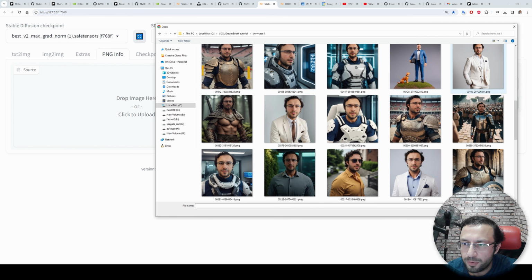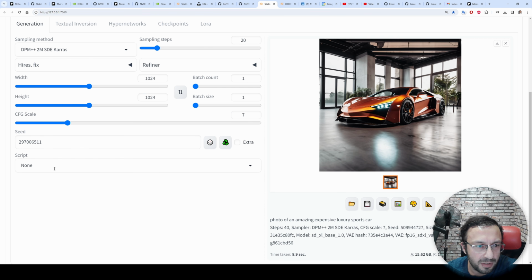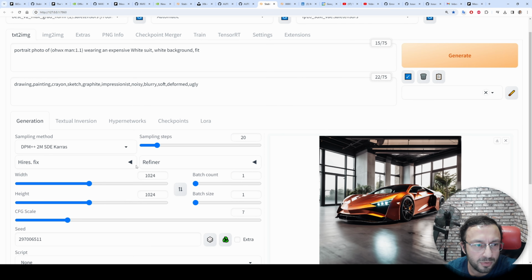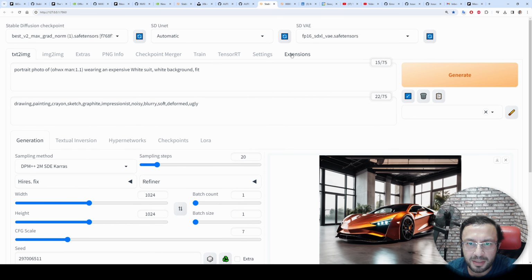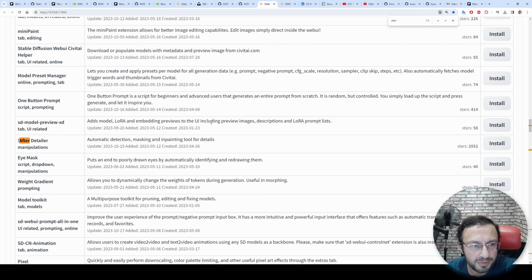Okay, so for example, let's go with this one. Okay, here the file is loaded. This is also using ADetailer as well. Oh, the ADetailer extension is not installed, so let's go to here, available, load from, ADetailer.